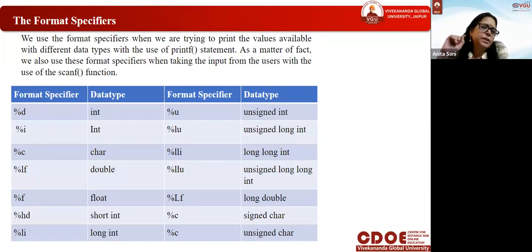For integer, we use percentage d or percentage i. We can use either d or i. For character, we can use percentage c. For double, we can use percentage lf, long float, also called double. And for float, we can specify percentage f. F stands for float.